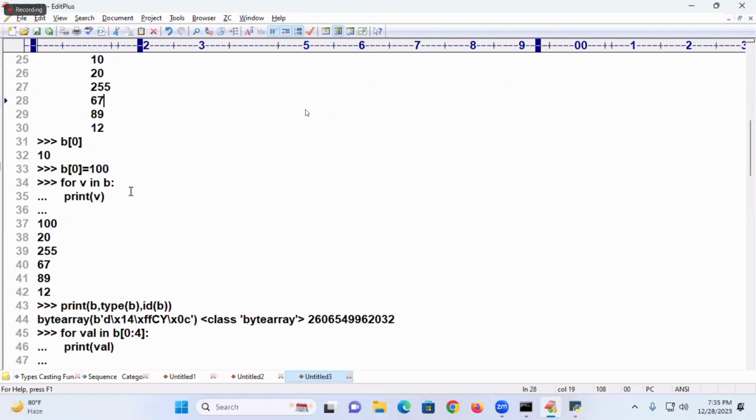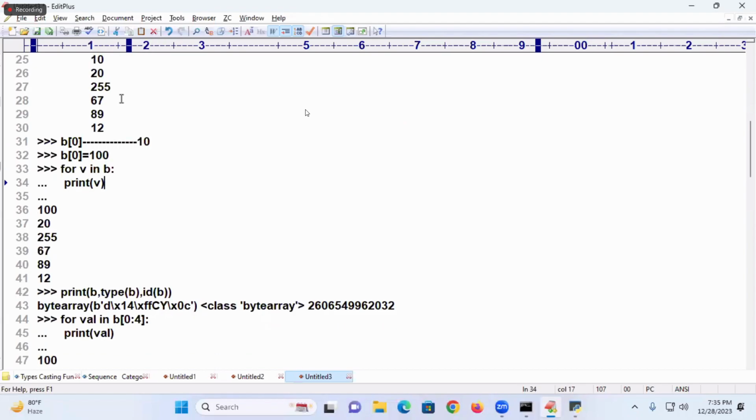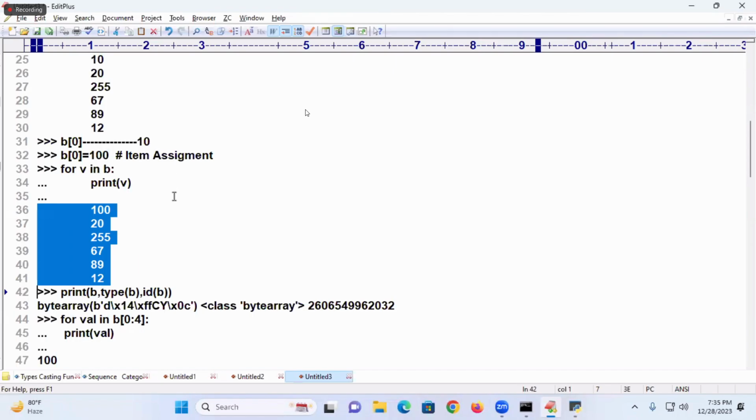This is an output. Once you cross this, without carefully following, this is known as what? Item assignment. After item assignment, I am printing that. Here I am going to write it.